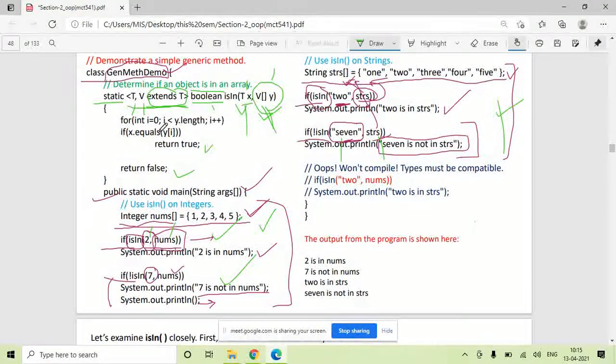Now you will search: int i equal to 0, i less than y dot length. y dot length, the length of this array is 5. So 5 times we will run this loop and search whether that element is available or not. x equals y[i]. So whatever this 2 is, is 2 available in y[0]? If yes, return true, else continue. If 2 is present in the second position, yes, return true, otherwise continue. So this loop will run 5 times, and if the element is found, it will return true. If the element is not found, it will return false.